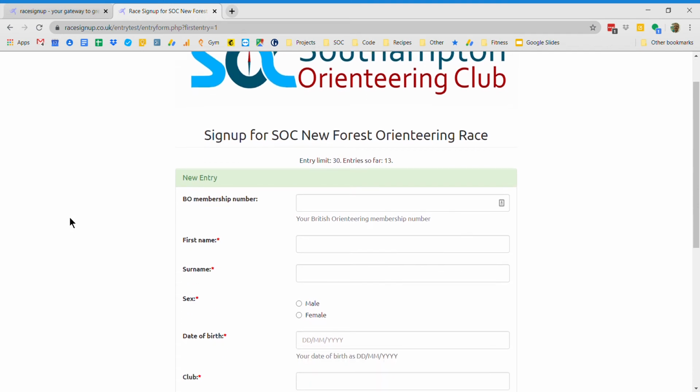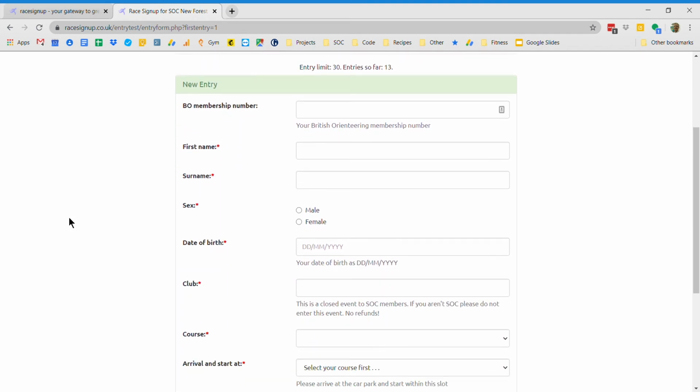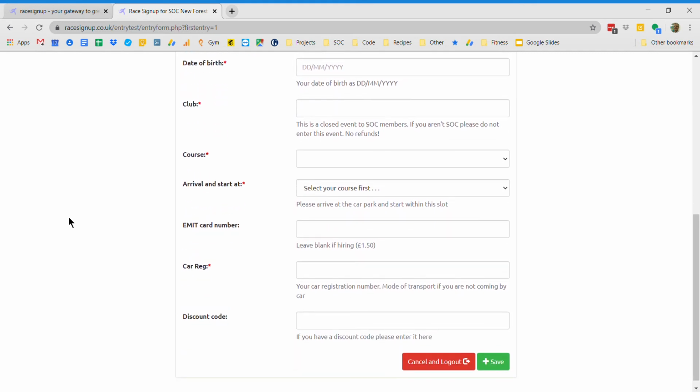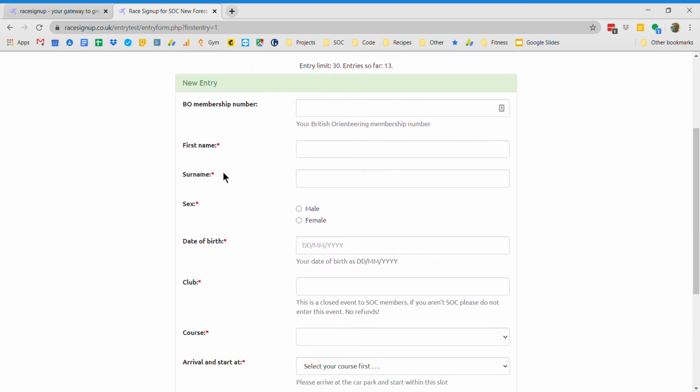So here we are. We've got the page where the person entering is going to sign up. Now all of these fields here, what they're called and where they're displayed, and if they're displayed at all, is all up to the event organizer. She will just choose the things that she wants to be filled out. So in this case, this might not be everything that you want. This might be too much here, is what I'm trying to say.